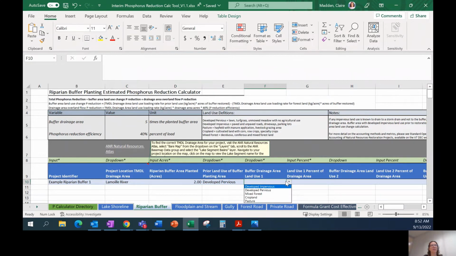Next, select from the drop-down the drainage area land use. The drainage area for a buffer planting is defined as 5 times the area of the planting directly adjacent to the planting. You may enter up to 3 different land uses and must enter a percentage of the drainage area for each land use selected.